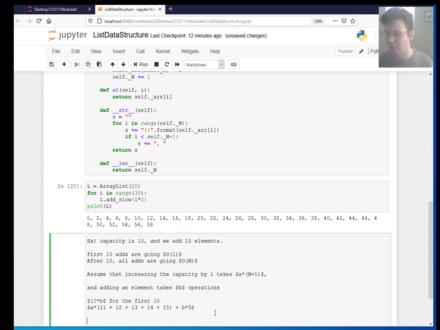So the total cost is 10 times b plus, really, 15 times b, plus a times this number: 11 plus 12 plus 13 plus 14 plus 15. Okay.